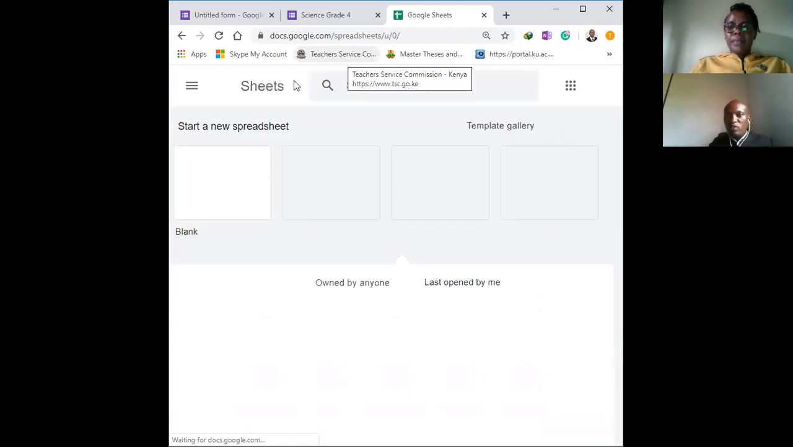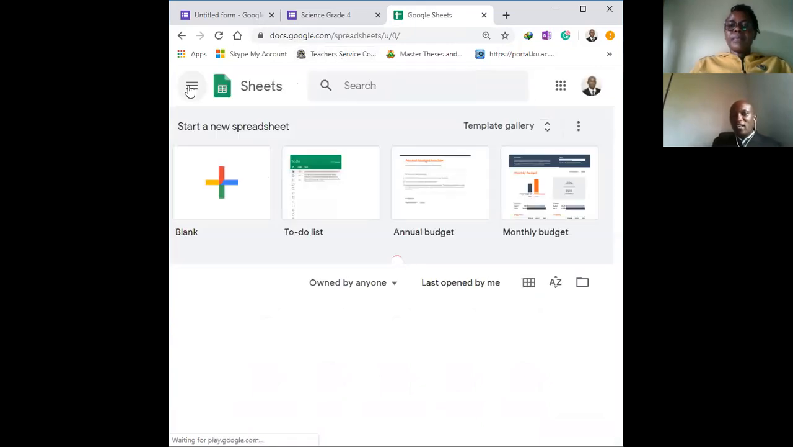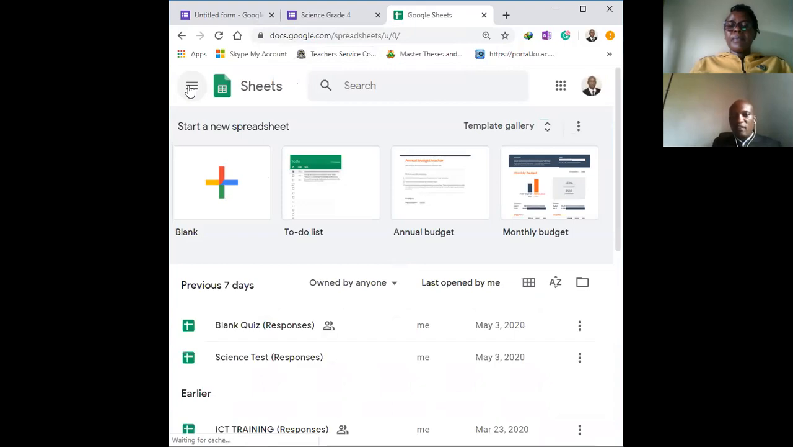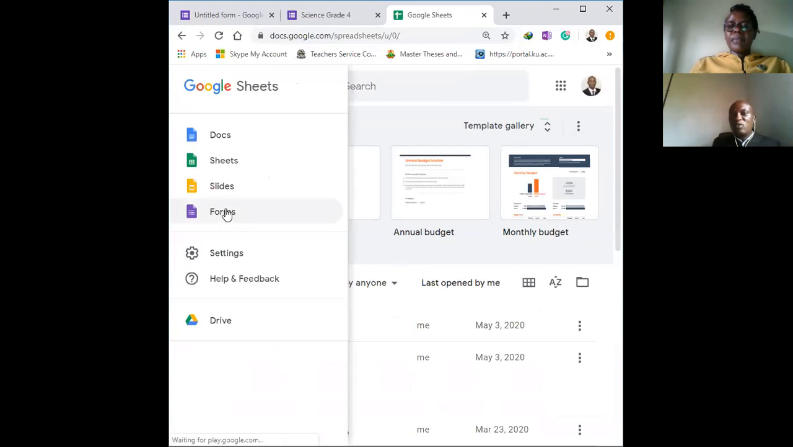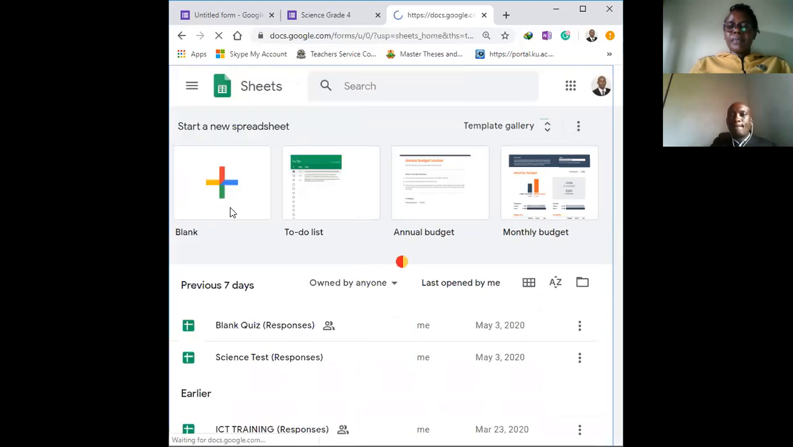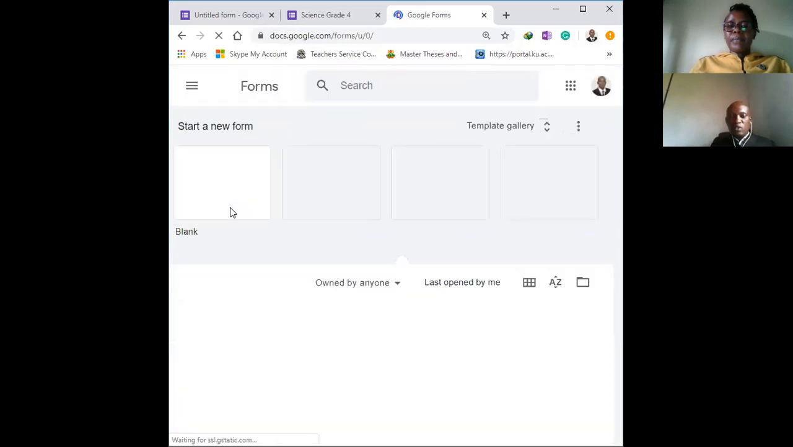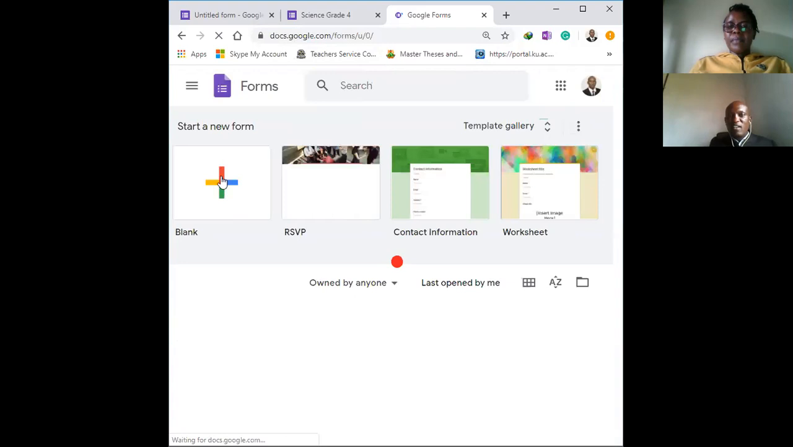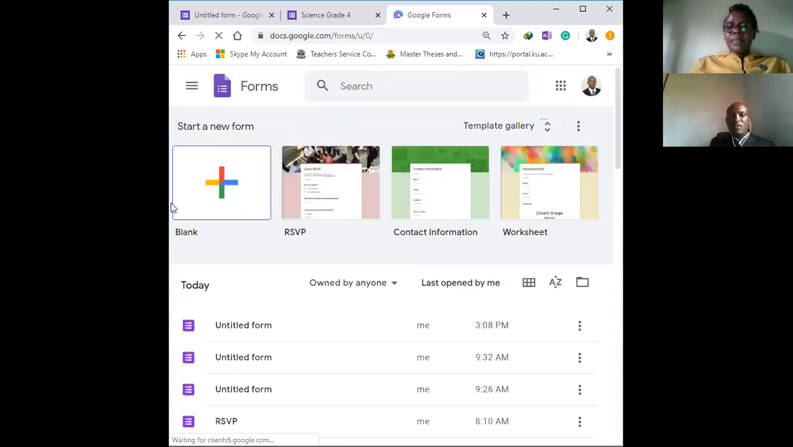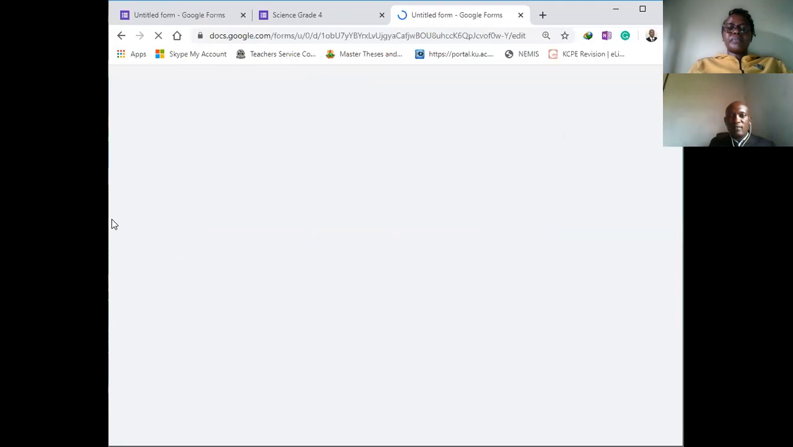Where do we go? From the left side, we have a menu, the 3 lines. You click on the 3 lines. You scroll, you have documents, you have sheets, you have slides, you have forms. And under forms, now under Google Sheets, you can create a form. You can see above, we have start a new. We can start a new one. So it's loading.